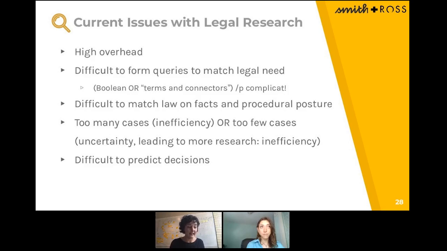Similarly, using these traditional legal research platforms, it's practically impossible to find cases that match on facts and procedural posture. It's like finding a needle in a haystack. Depending on the issue, you may find too many cases, and then you have to spend so much time reading through them, or alternately, you might come up with very few cases at all. And then you're back to step one, trying to reiterate or reformulate your Boolean query. And this leads to more wasted time.